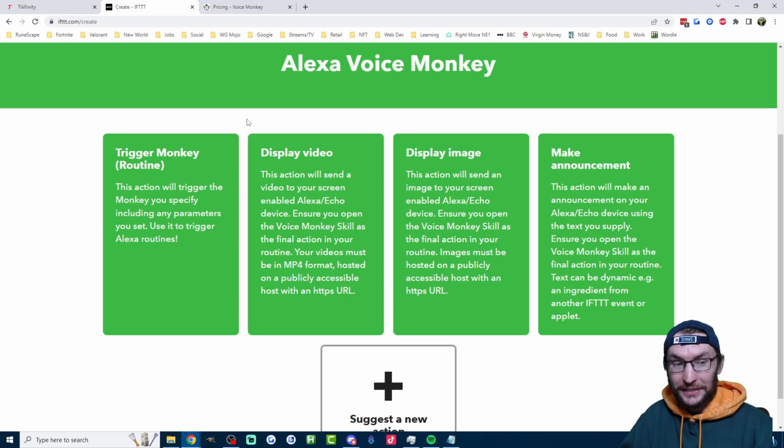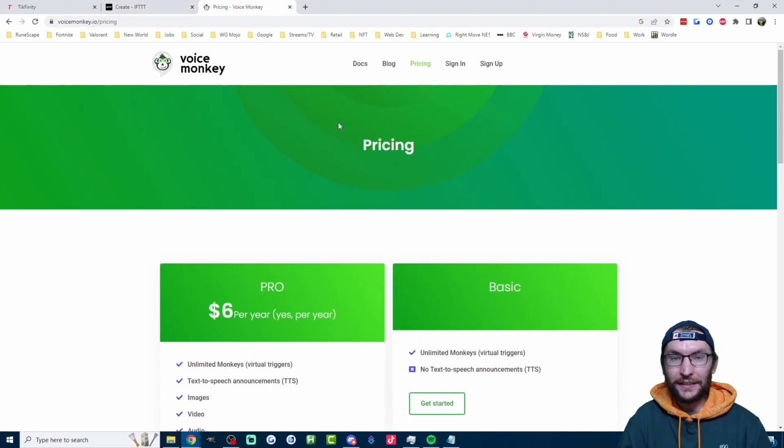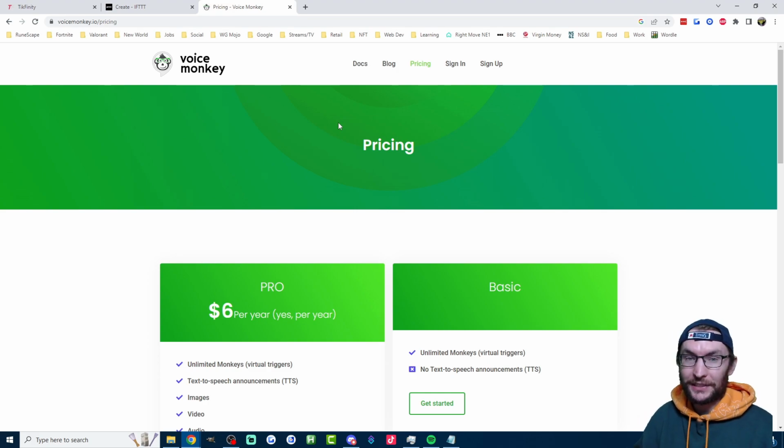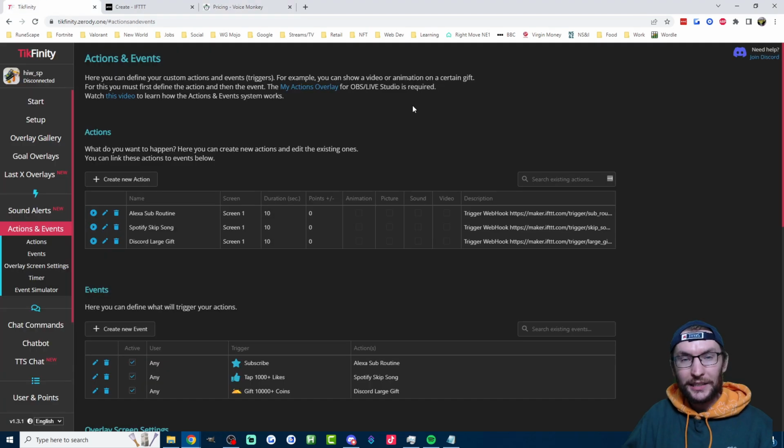Like I said, I don't actually have a smart speaker, so I can't do this myself. But all you're going to do is set up a routine on the Voice Monkey website here, and that talks to your Alexa and activates the routine. In our example, Alexa would be playing a song and it would also be activating a smart device. As per usual, if you want to test this before going live, just head on TikFinity and press the play button next to the correct action.